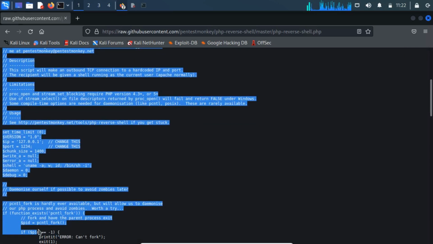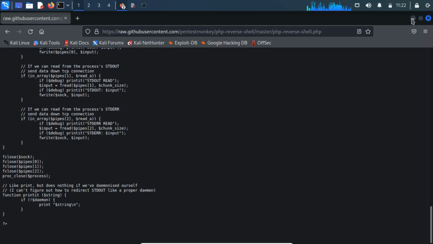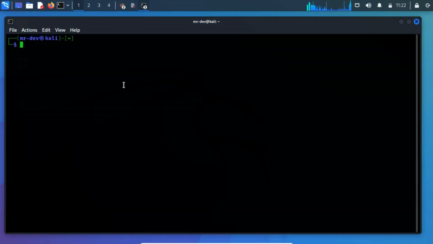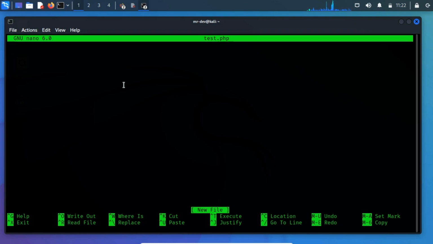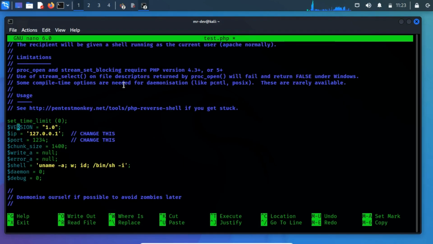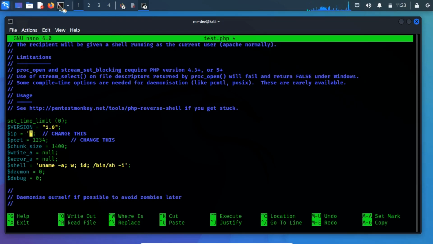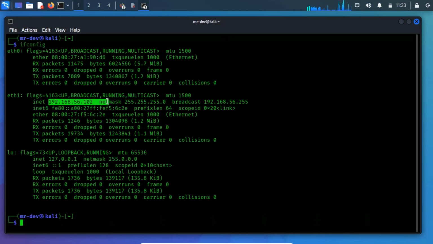Copy this PHP code to the Nano text editor, so that we create a test.php file using the Nano text editor. Paste the code by pressing Ctrl+Shift+V. Now, modify the code so it can suit our needs. We are going to change the listening host IP and the listening port variables to match our settings, and then we will attempt to upload the file.